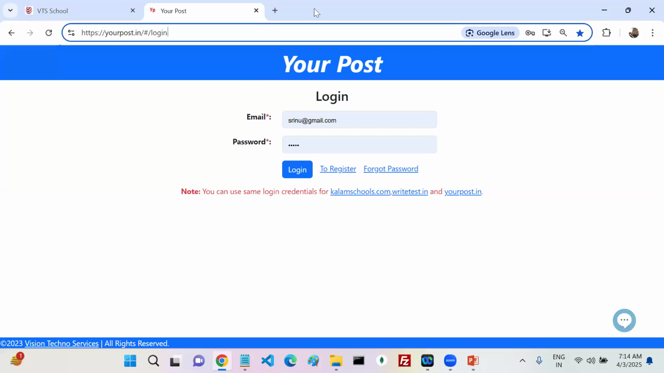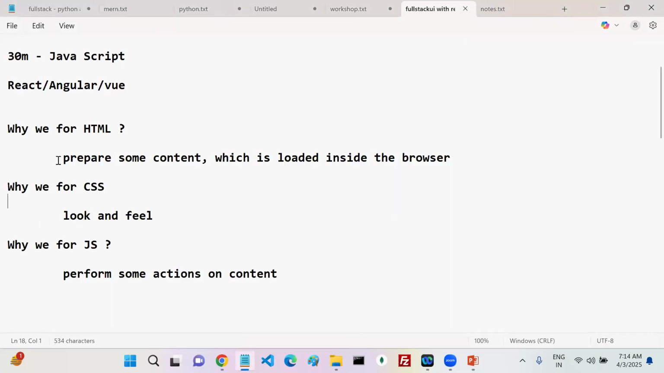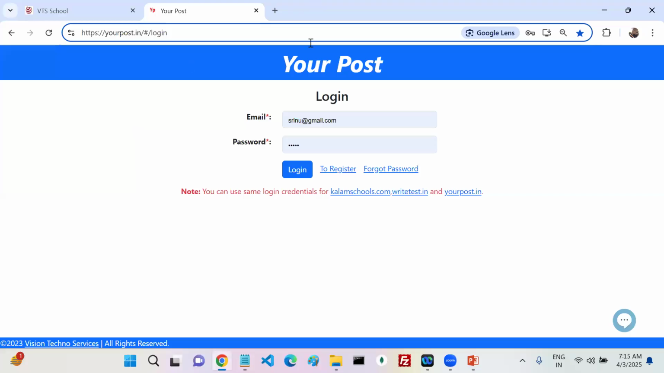If you want to prepare some content which is loaded inside the browser, that content you can prepare using HTML. Prepare some templates based on your requirement, which are loaded inside the browser. That is possible using HTML. Why do we go for CSS?